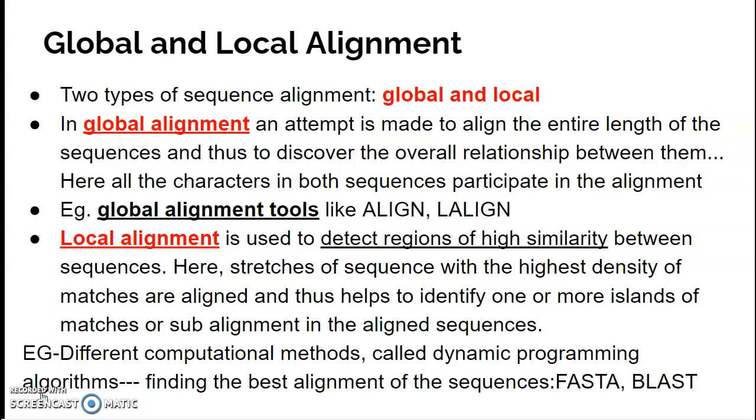Now next what we have to see is the two different types of alignment. The two different types of alignment are global alignment and local alignment. We'll start with the first one, that is global alignment.